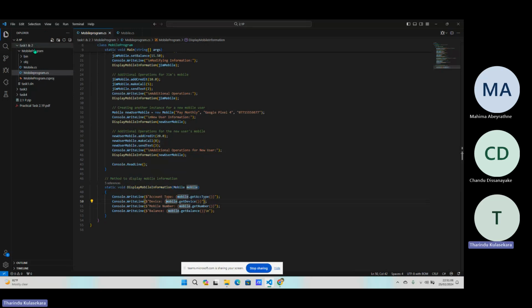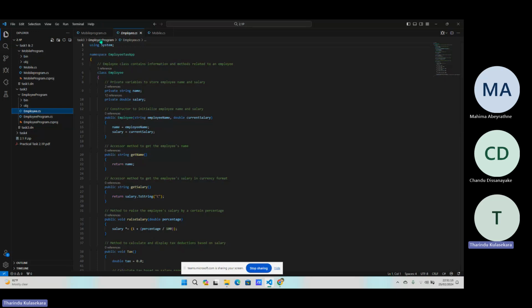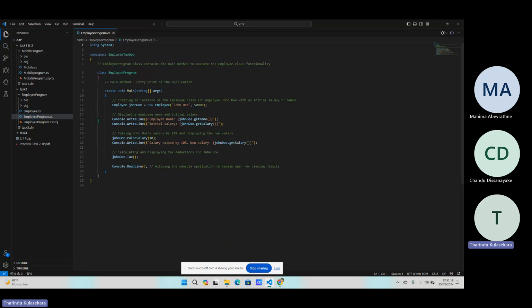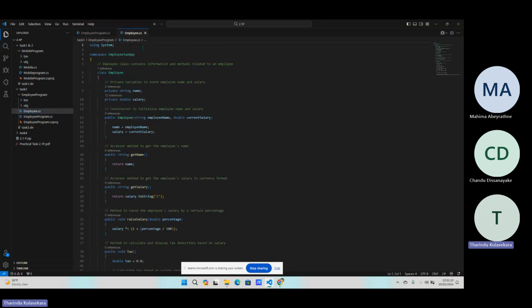After that, we can move into task 3, the employee program. We created the employee program. This also uses two classes, employee program CS and employee, these two classes. What we have done here is implemented employee tax.